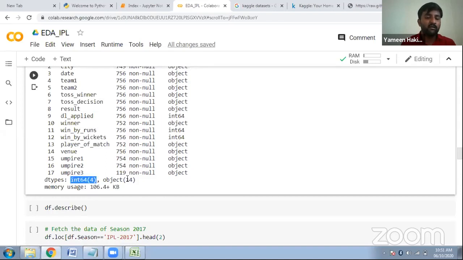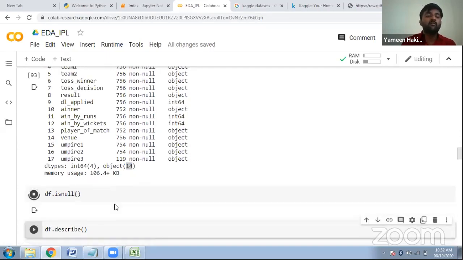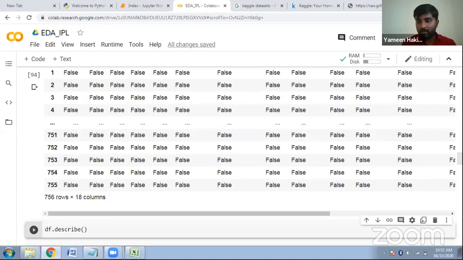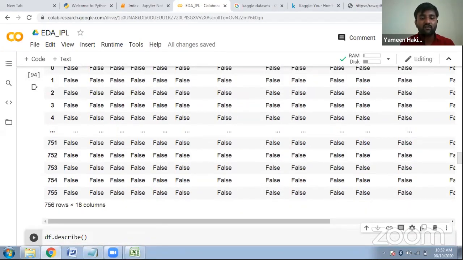We have 14 columns of type object, and 4 columns of integer type. But I want to know how many values are missing from which column. So we use df.isnull. Is anything null there? isnull will return the Boolean output. Wherever a null value is present you will get true, otherwise you will get false.